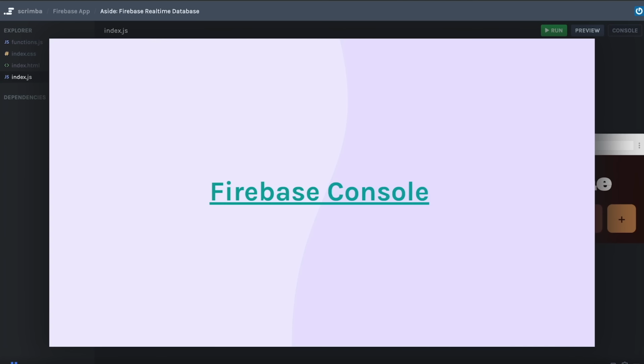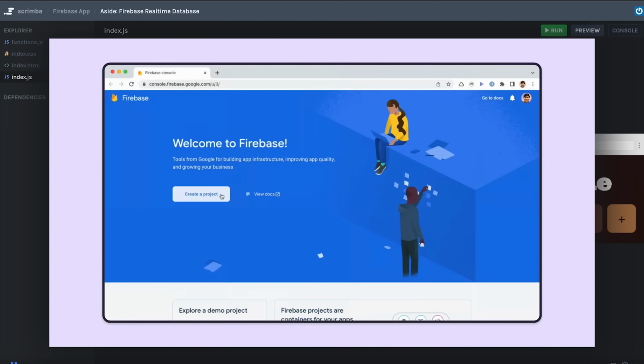So the first step, of course, is to head over to the Firebase console. Click this link to open it up on your side. Once you're there, make sure that you sign in using your Google account. If you don't have one, you have to create one. Okay, once you're logged in, you'll see this. Press Create a Project.